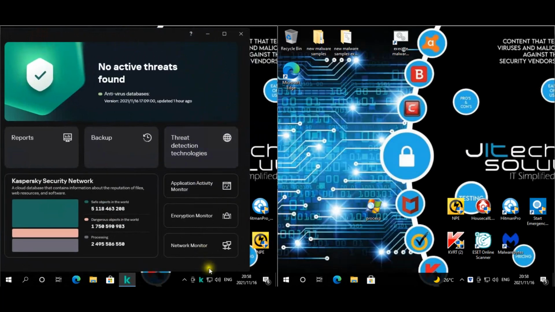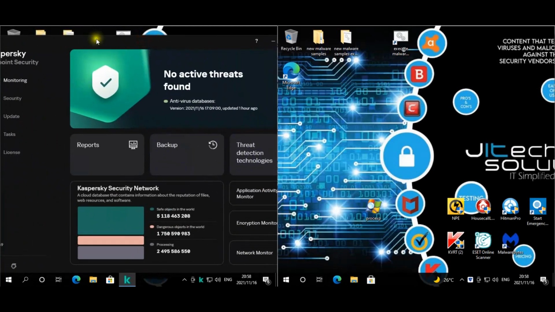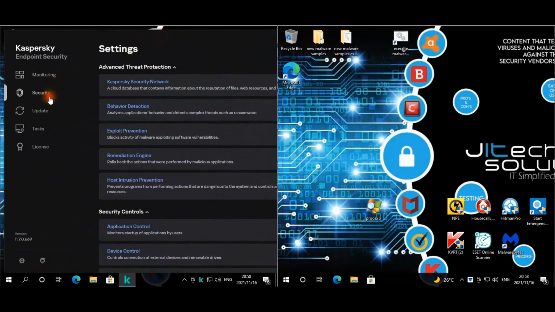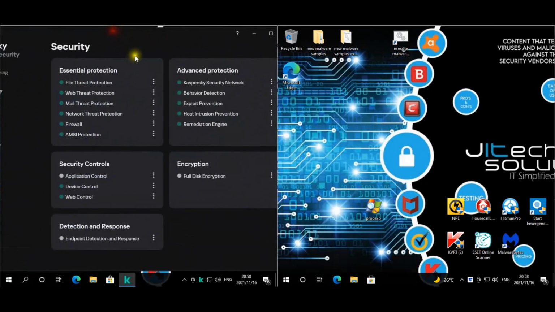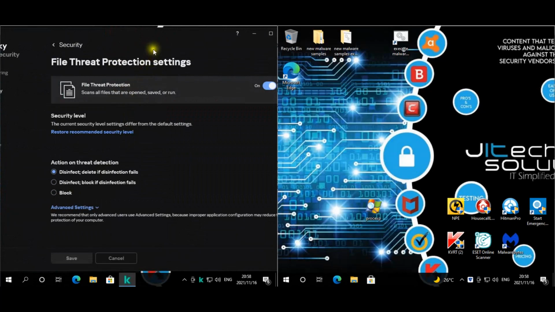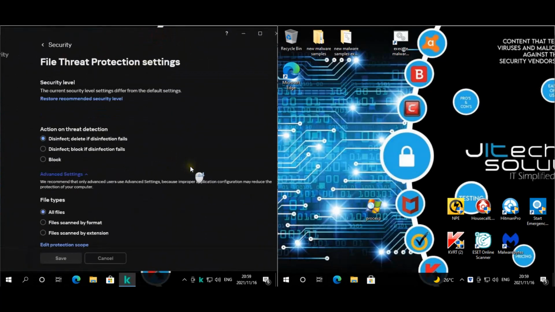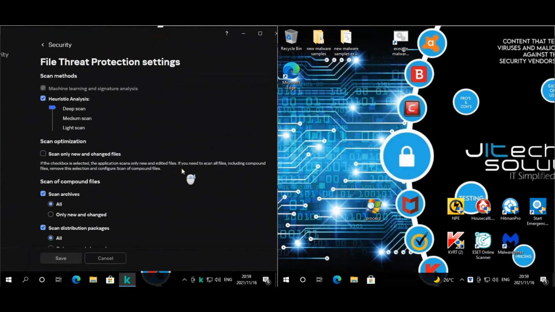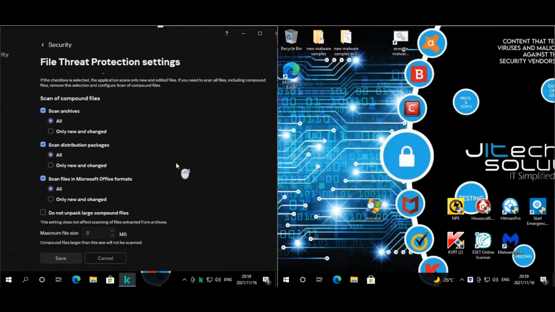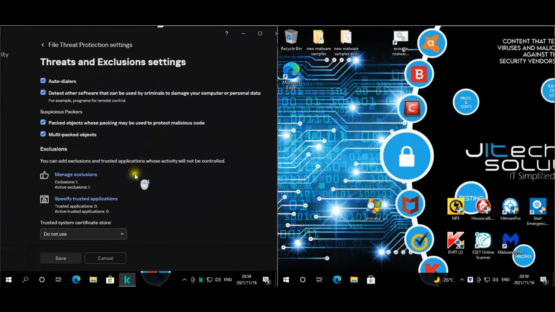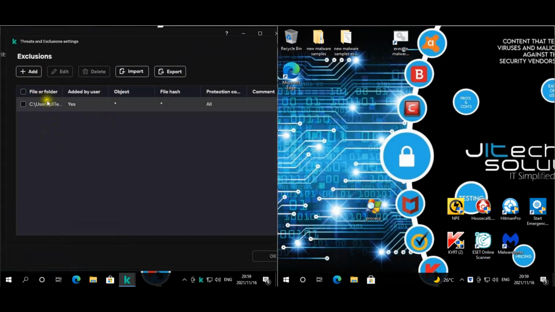I'll show you guys from the endpoint itself. You would notice it's very similar to the home versions, especially the way the layout looks. This is very similar to the home products. So obviously we have disinfect, we set all types to deep, and the compound files is set to all again, smart mode, etc. We made one exclusion, and that is for our script again.